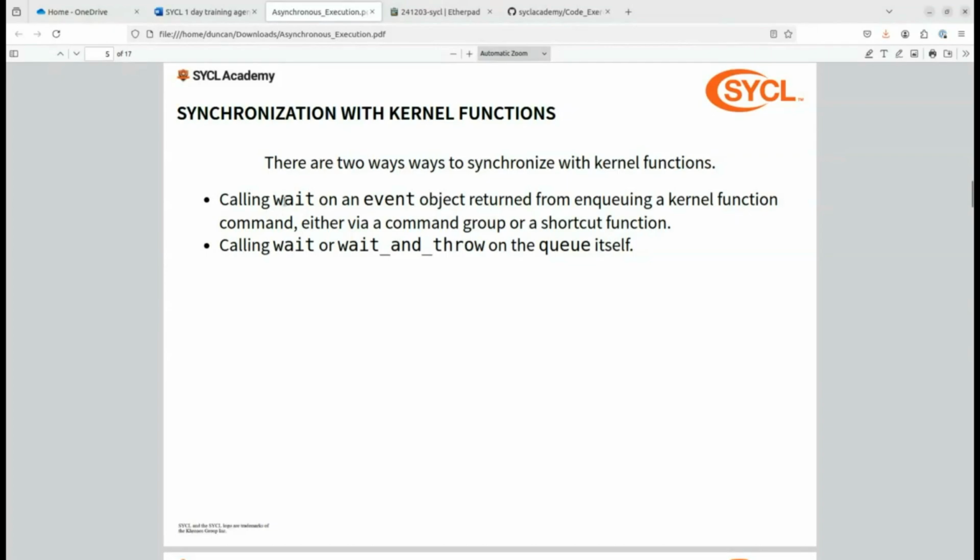So you can do that via the event. But you can also call wait or wait and throw on the queue itself, which issues kind of like a global stop. Again, this function is thread safe, but if you don't synchronize, you don't necessarily know where you're waiting. You've got multiple threads submitting to a queue, it is safe, but when someone waits, you don't necessarily know what has been submitted if you haven't synchronized around that yourself.